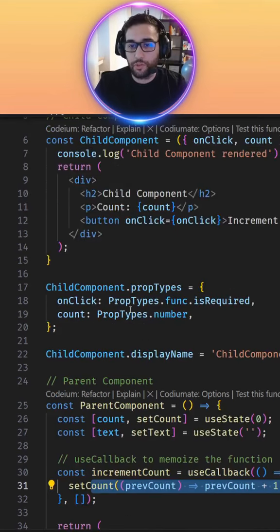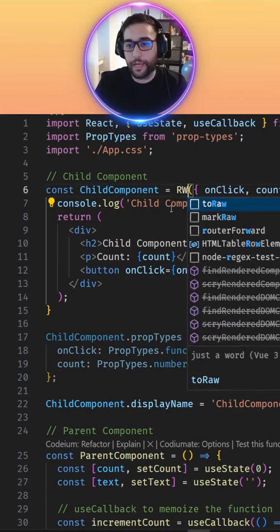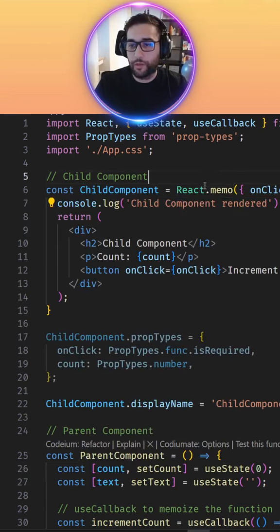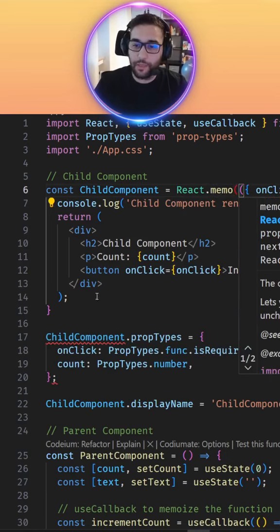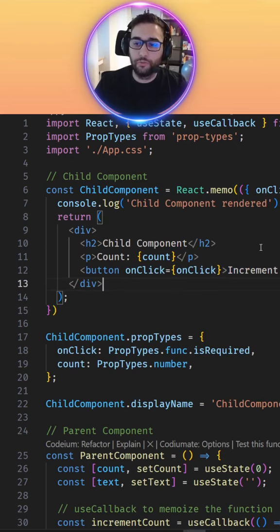But to solve the child component behavior and make it not render when we input anything, we need to use React.memo. And to be honest, it does kind of the same thing. It just throws this component into memory and says, I want it to render only when the onClick or the count updates. Otherwise, if nothing in it should update, then I shouldn't re-render the component. And that's it. It's as simple as that.